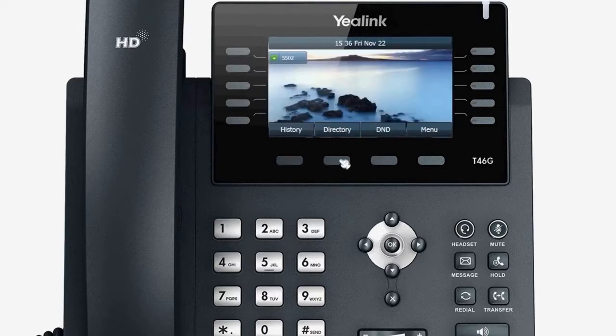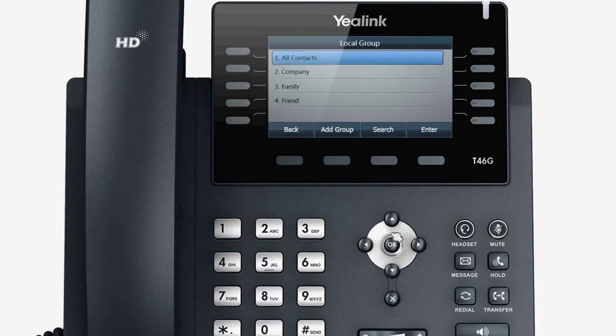Call a contact. Press the Directory key, select All Contacts, then select the desired contact. Press the Send key to begin dialing.